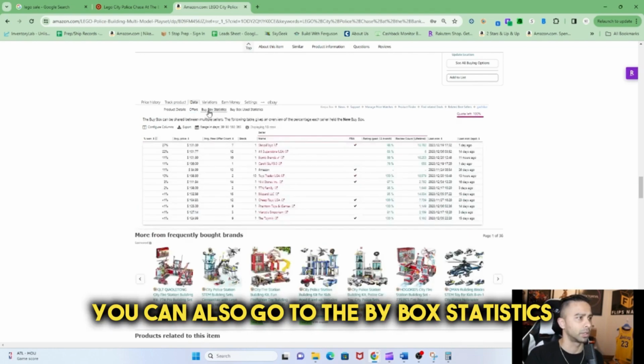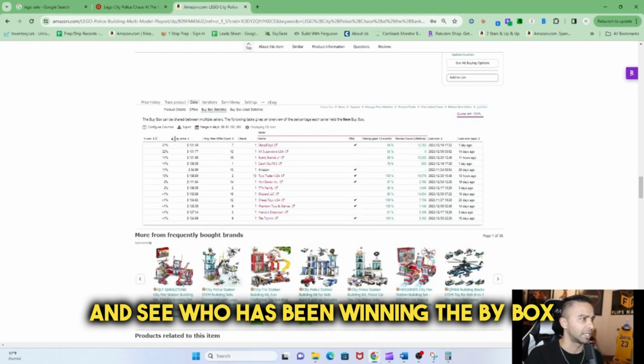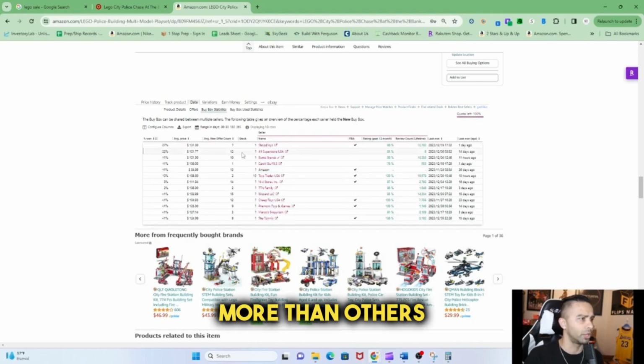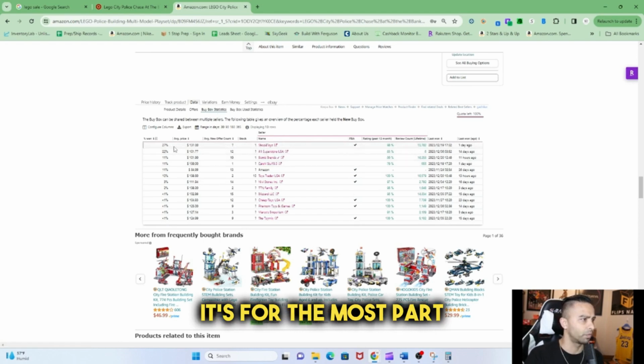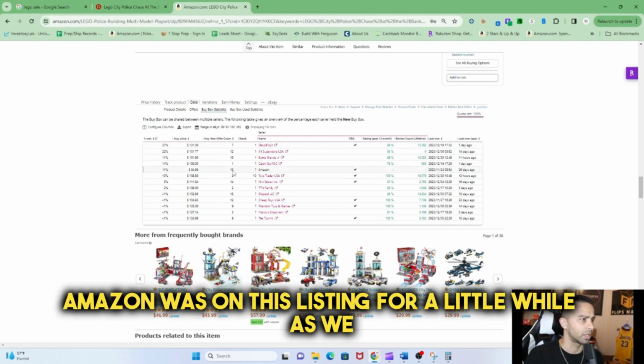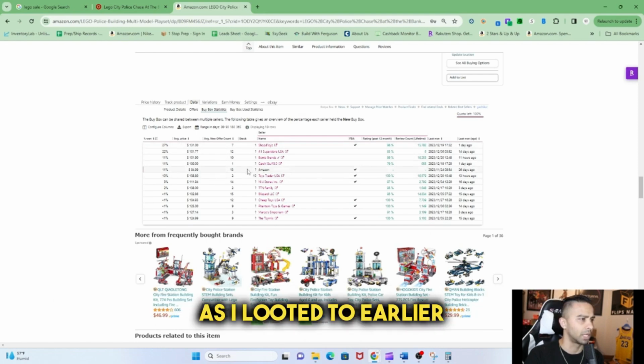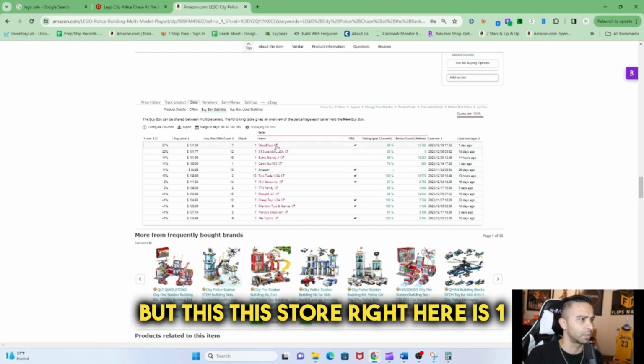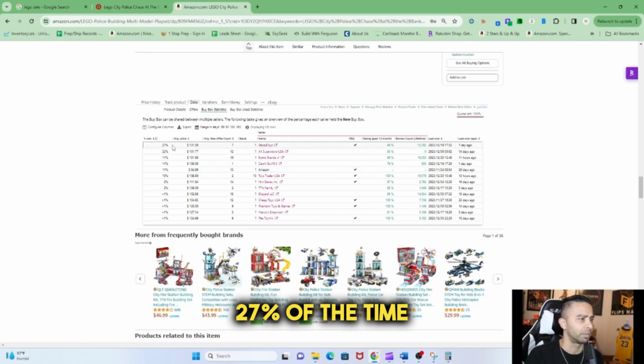You can also go to the buy box statistics and see who has been winning the buy box more than others. 27%, 22%. For the most part, it's distributed quite evenly. Amazon was on this listing for a little while, as I alluded to earlier. So it's won 10% of the time, but this store right here has won 27% of the time.